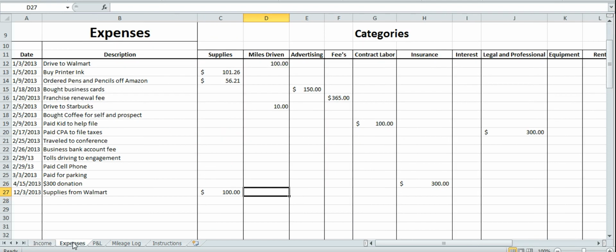Then you go to the second tab, the expenses tab. It's the same thing. You're going to put the date, so 12/3/13. You're going to describe it. So let's say that you had to go to Walmart to buy ink for your printer. All right, so that's going to go under supplies. It was, let's say you paid $50 for ink. Just put $50 there. Nice and simple.